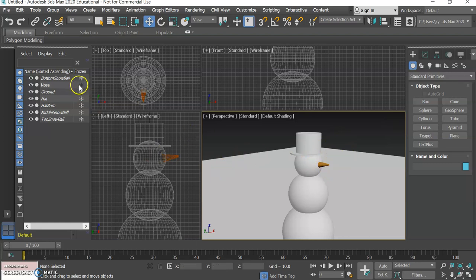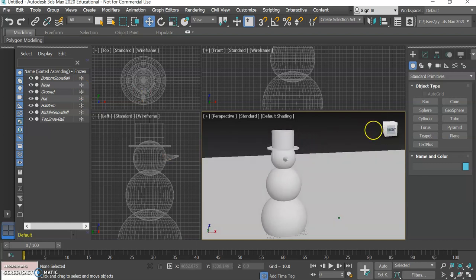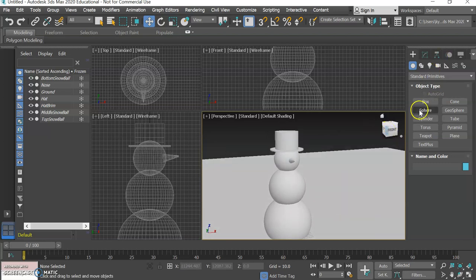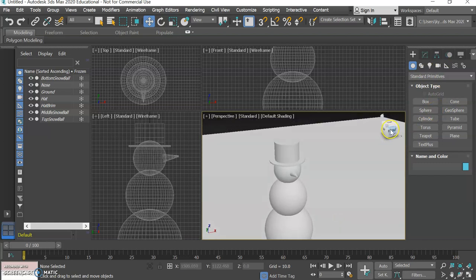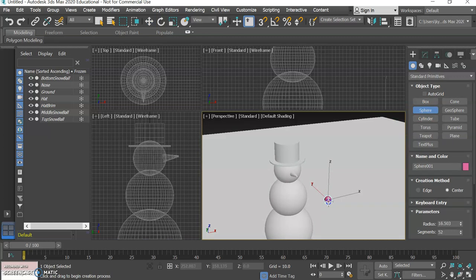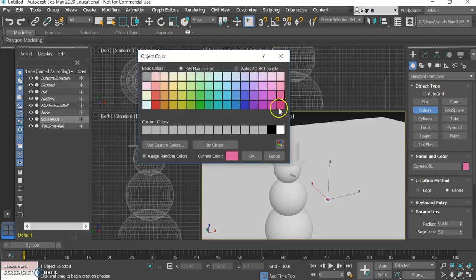Alright, now that we've got that nose where we want it, let's freeze that into place. And we are going to maybe make some eyes and some buttons for him. So we can use a sphere for that. What I'll do is make a little sphere, pretty small, and I'm going to make it black.